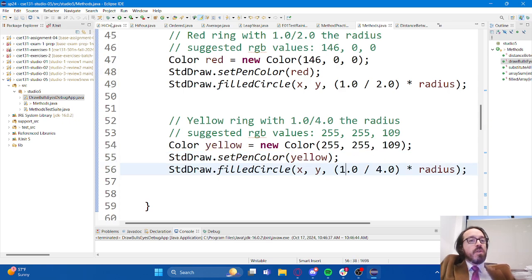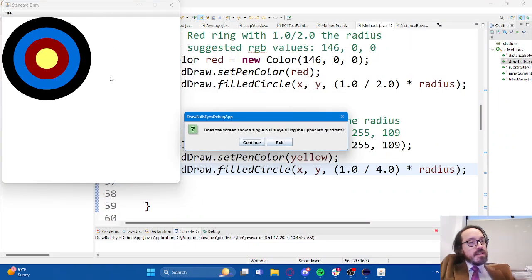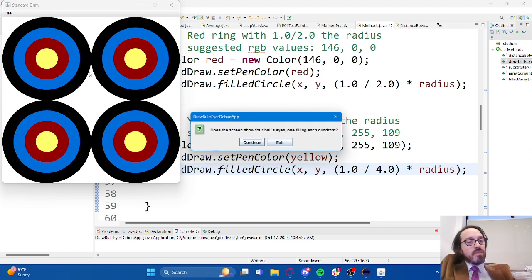All right, let's run this debug app one more time and make sure we can see. There's our completed bullseye. And if we keep going, we can see, hey, look, it works if I shrink the radius, all the other ones shrink as well because we computed them relative to the biggest radius. So that's kind of nice. Even if I shrink it down real small, I can even do multiple on the screen at once.